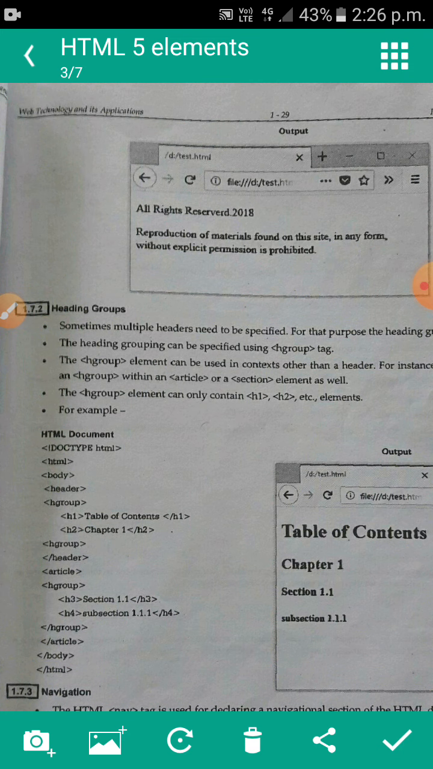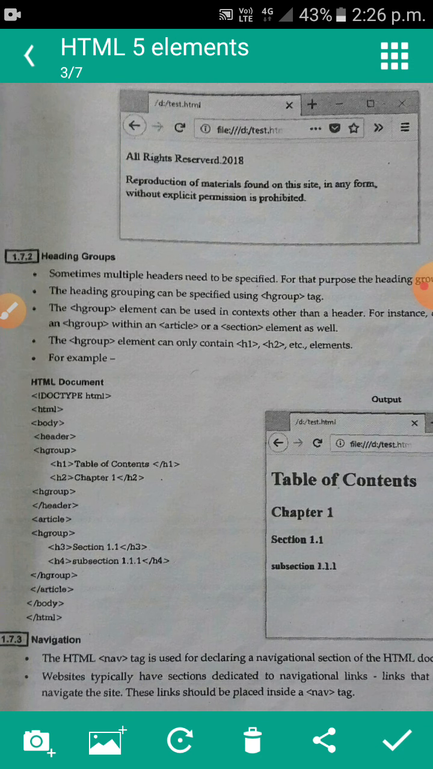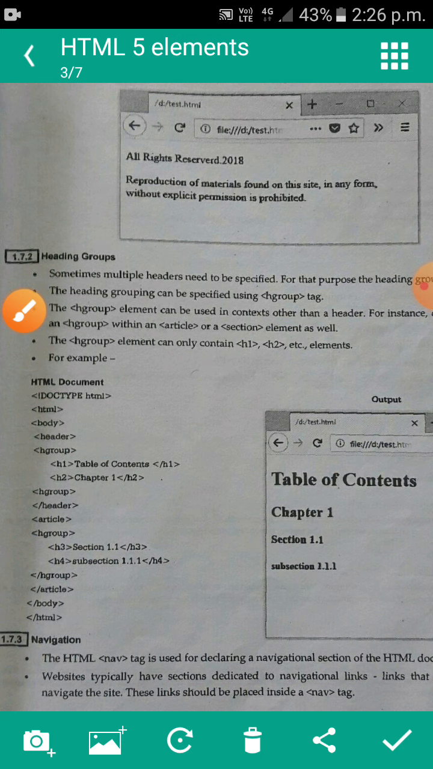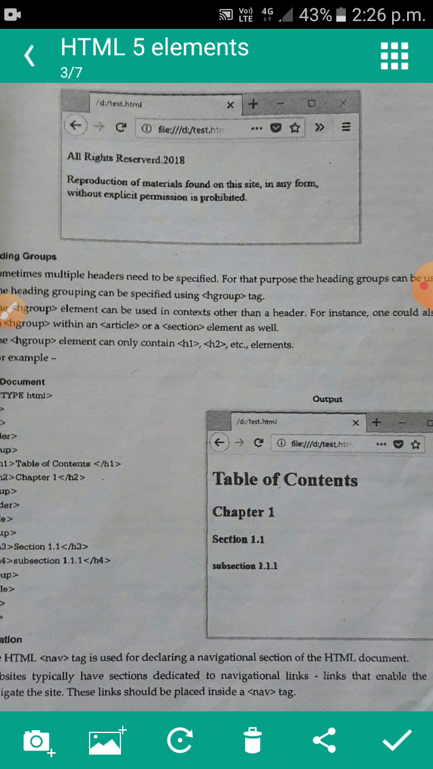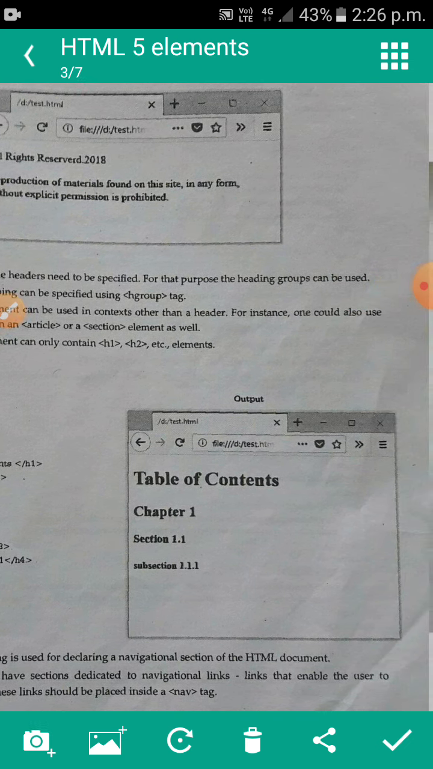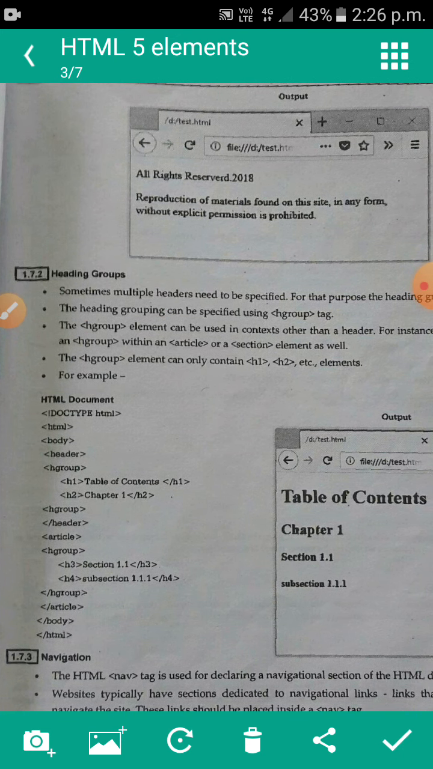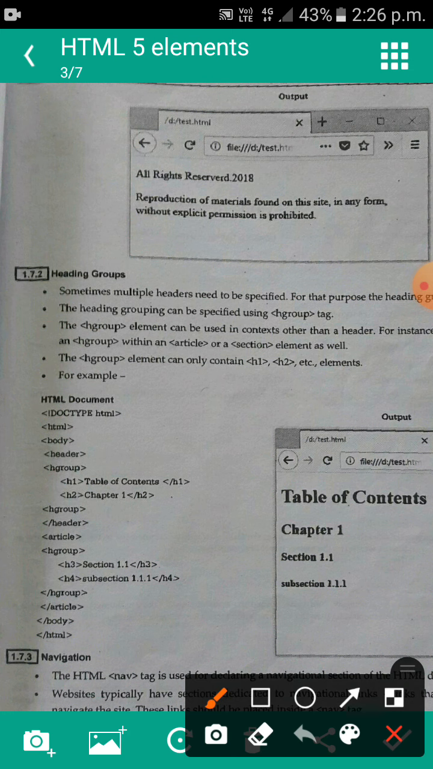Next, heading groups. In HTML we have heading groups, that is H1 to H6. Like that we have heading groups in HTML5 also. Sometimes multiple headers need to be specified. For that purpose the heading group can be used. The heading group can be specified using the hgroup tag.